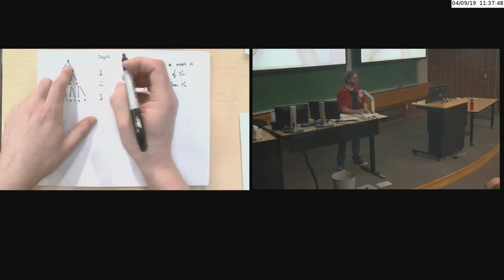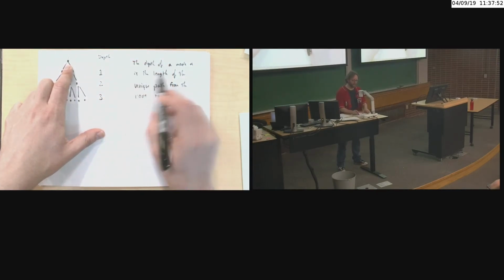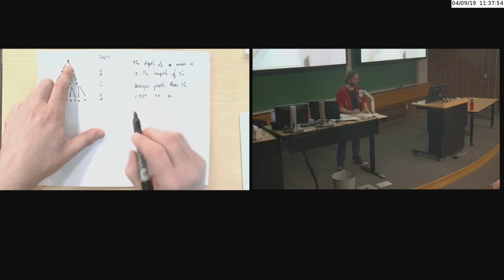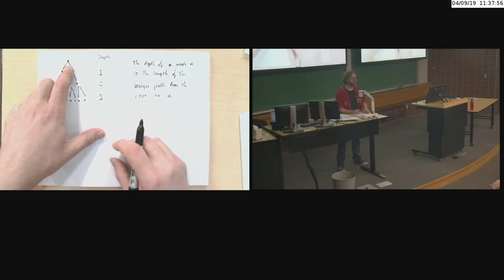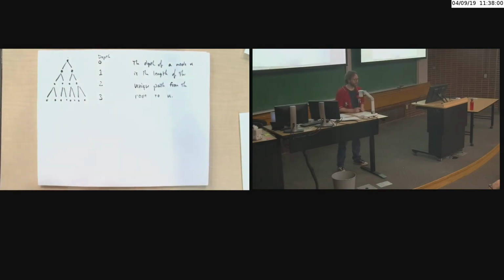What about the root itself? What depth is it at? What is the length of the unique path from the root to the root? 0, because you're already there, right? So it makes sense to talk about those things, right?